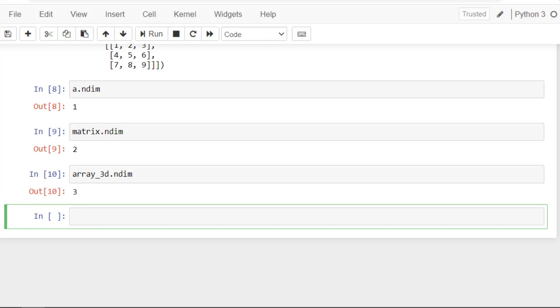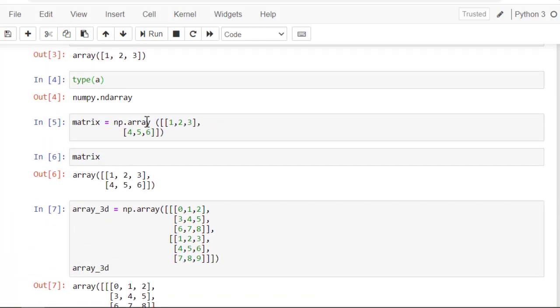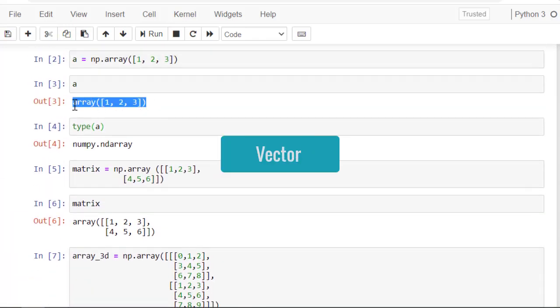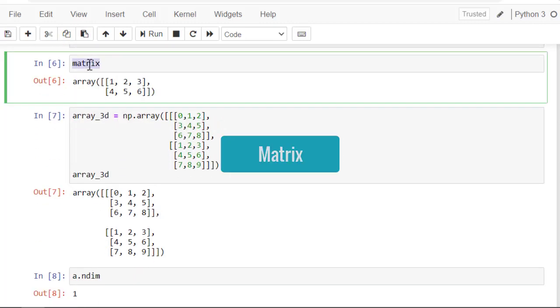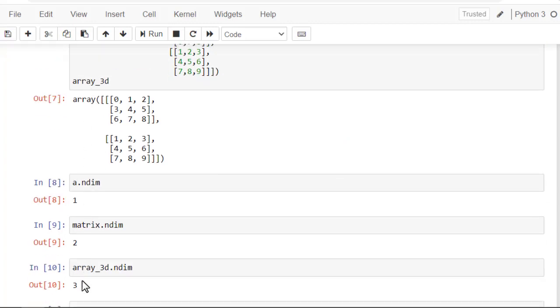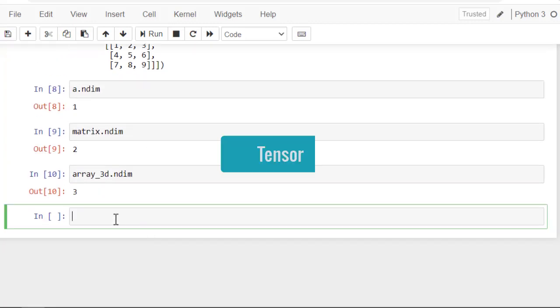Now talking about some of the terminologies, a 1-dimensional array is also called a vector. A 2-dimensional array is called a matrix. And if we have more than 2 dimensions, then it's called a tensor in mathematics. We also have a very popular deep learning library called TensorFlow. So now you know what tensor means. There are many other methods to create NumPy arrays. Let's see them one by one in this lesson.